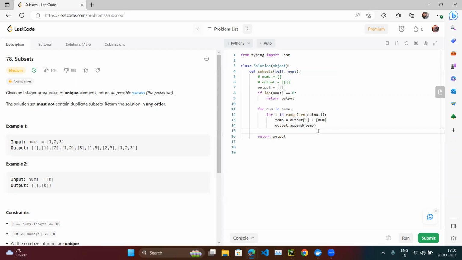So how is this going to run? In the starting, we have this output. Then what is the length of the output? Length of the output is one only. So we have to attach, and the number is one. So this is the current output.